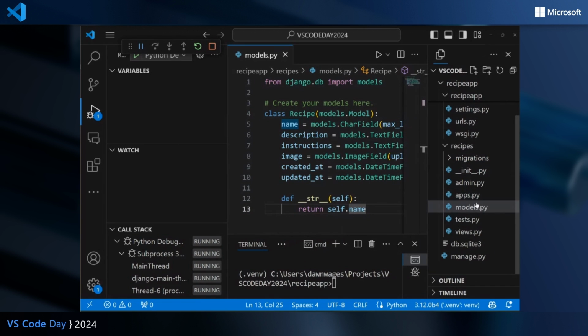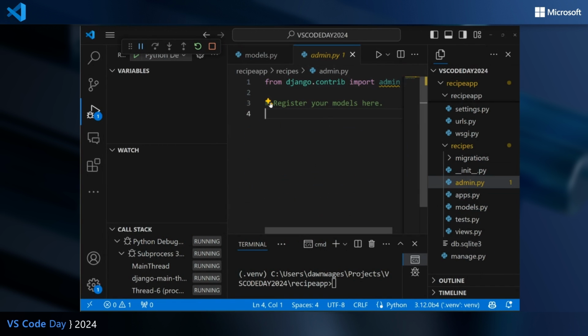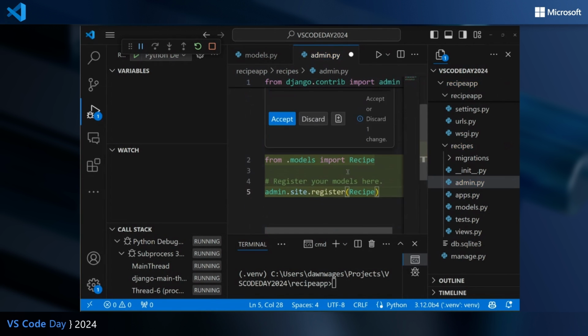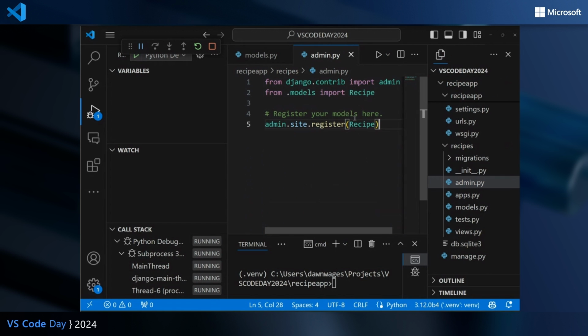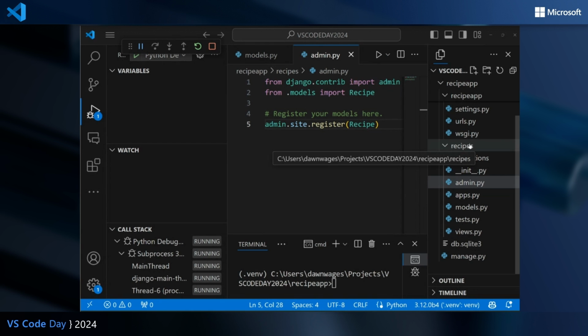So let's go to our admin settings and ask Copilot to please register recipes to our admin. Let's see what it shows. Perfect. I love that. Accept. Perfect. Zooming through. All right, what's next? So we have our M. Let's do our V in MVT.